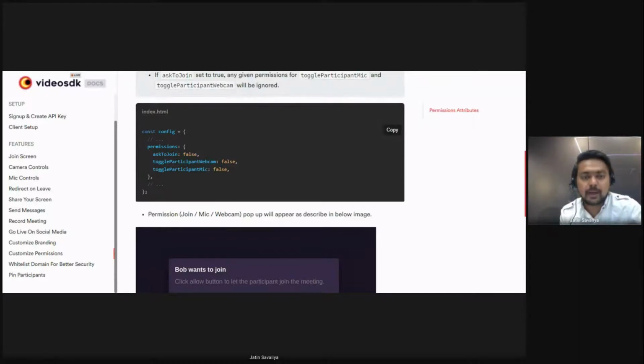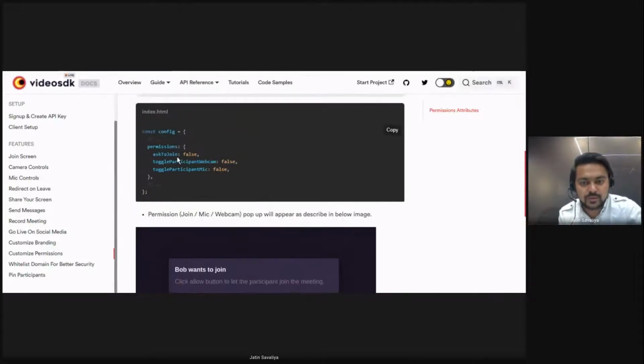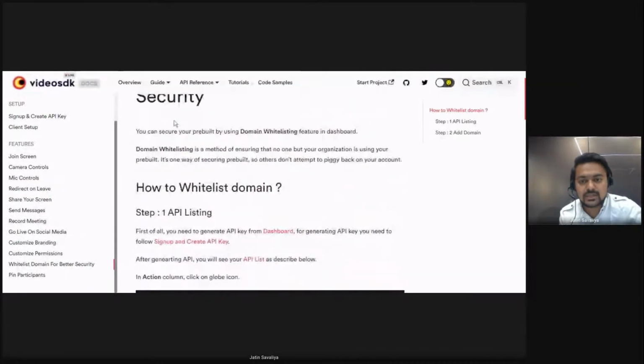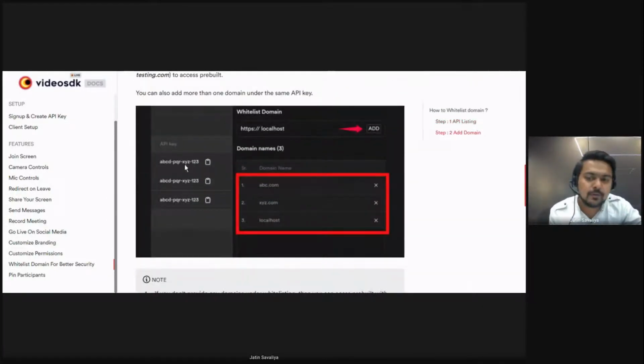And if you want that whenever any person wants to join, they must ask the host for permission, and the host decides whether to allow that person into the meeting or not, that you can do as well. So these are the features. And this one is to whitelist the domain for better security. If you want your API keys to be secured, you can go into the dashboard and add your domain name, so that your API key won't be usable on any other domains. That way you are adding security over your API key.